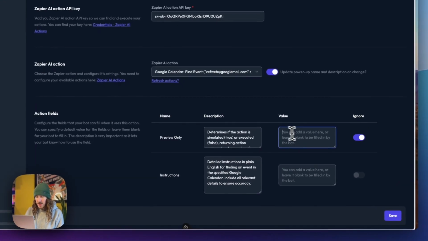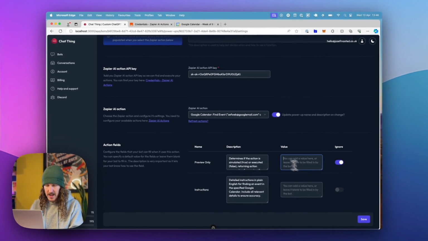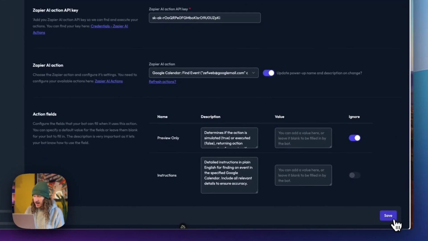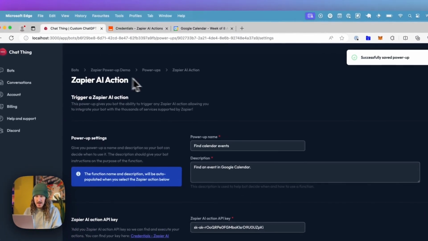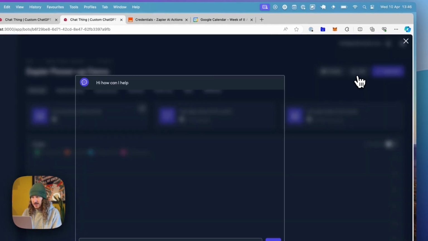You can also hard code values here. So if you always wanted it to do the preview, you could put true in there. But again, we'll leave that. You can read more about this in our documentation. For the purpose of this demo, we'll leave that as is for the moment. So if I click save now, and then come back here, let's test the bot.